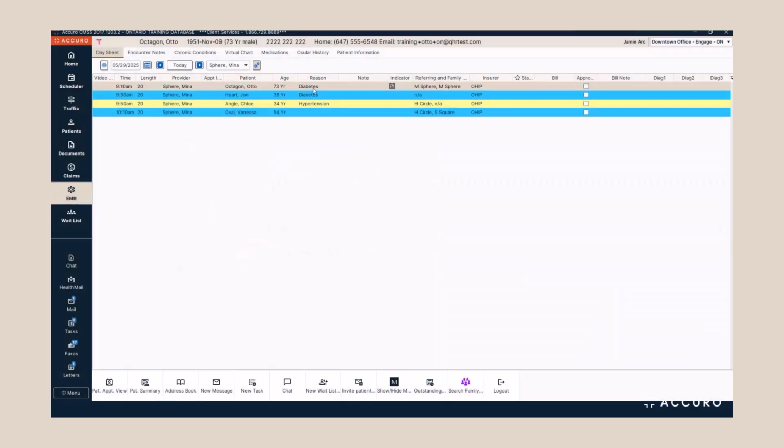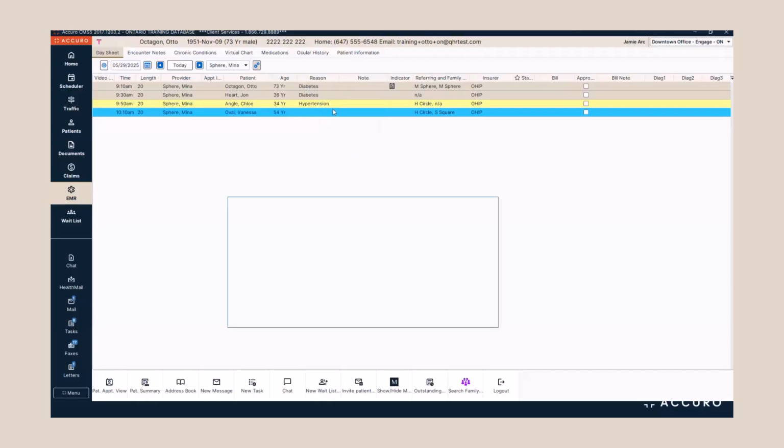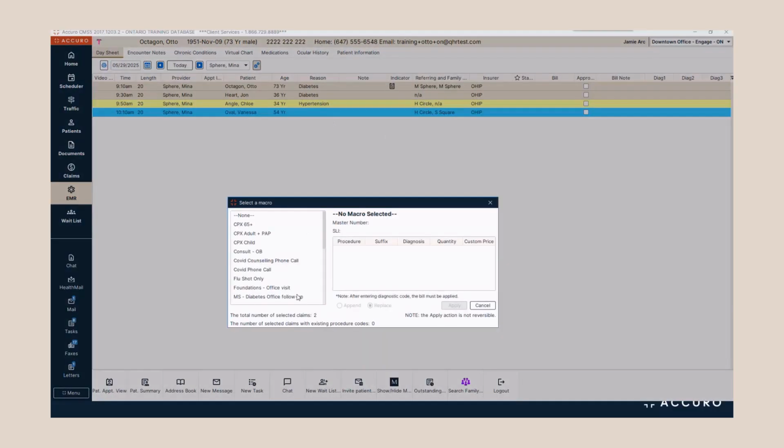But to make it even quicker, as I have a macro that has the diagnostic code, and I have a couple of diabetes follow-up patients here, I can click and drag. I can use control and click multiple patients. And then what I do is I'm just going to right click and set my macro. So now that I have that, I can choose what I'm going to bill. So got my macros here on the left-hand side.